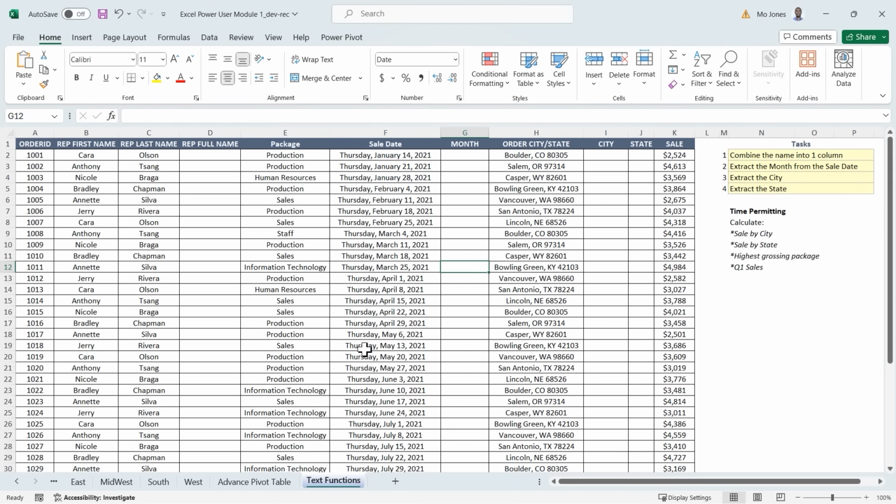To finish up our practice file here, we'll take a look at the very last worksheet, which is text functions. Now, actually, what we're going to be using is a function. It's my favorite tool. It's actually a tool, but it operates like a function as well. And this is called Flash Fill. So again, Flash Fill is a really nice tool.